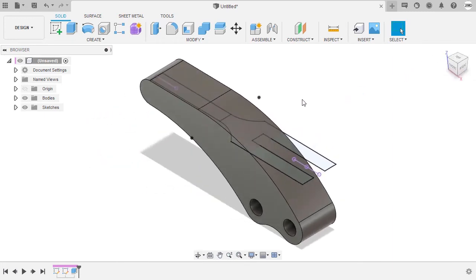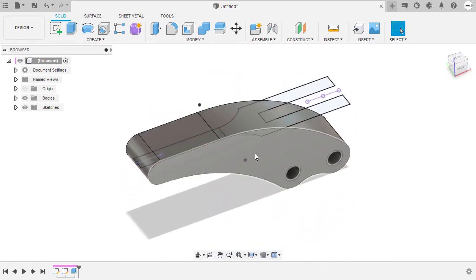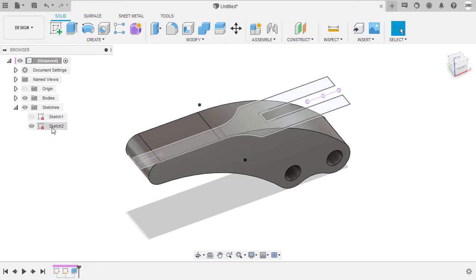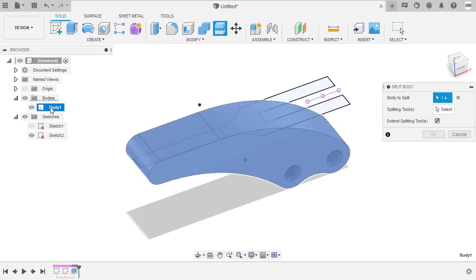Using sketch 2, let's now split up this body. Let me head over to our sketches folder and make sure sketch 2 is turned on. And now let's head up to split body. The body to split is our only body, which is body 1. Activating splitting tools. And that splitting tool will be this sketch.